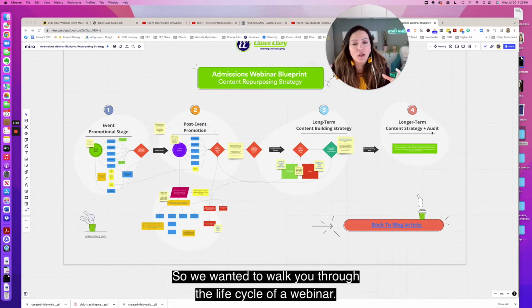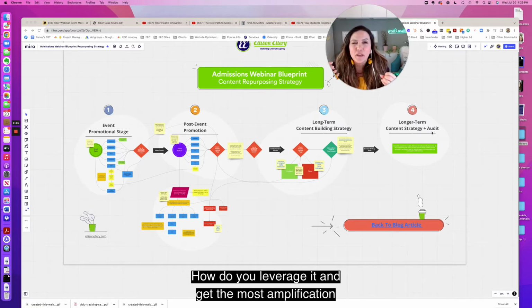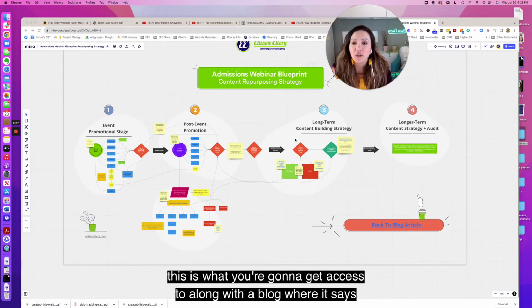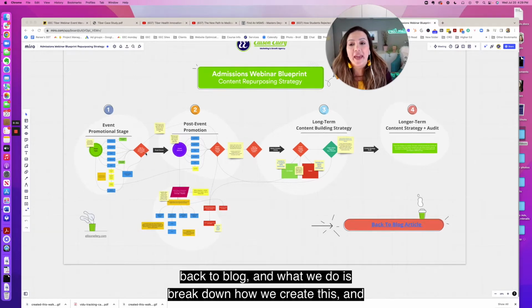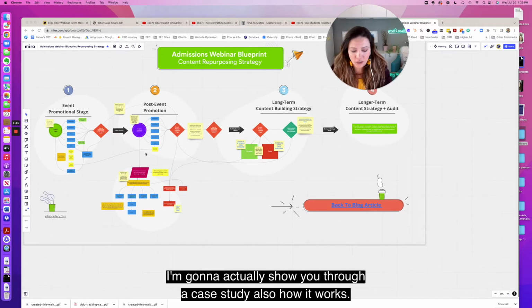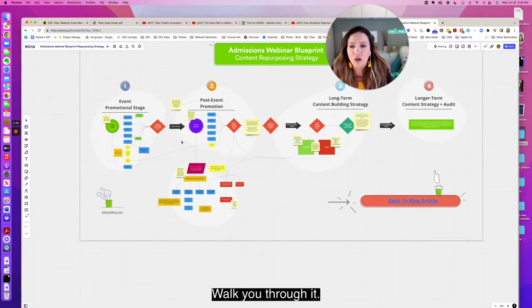So we wanted to walk you through the life cycle of a webinar. What happens? How do you use it? How do you leverage it and get the most amplification that you can out of the event? So let's kind of dig into this. By downloading the blueprint, this is what you're going to get access to, along with a blog. And what we do is break down how we create this. And I'm going to actually show you through a case study also how it works. So let me walk you through it.